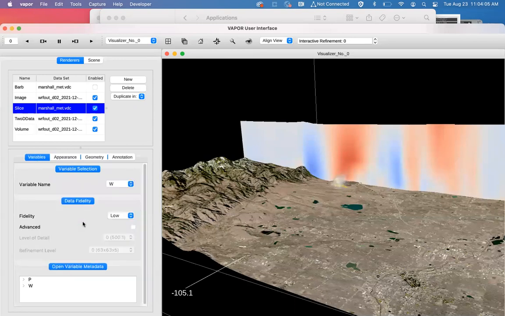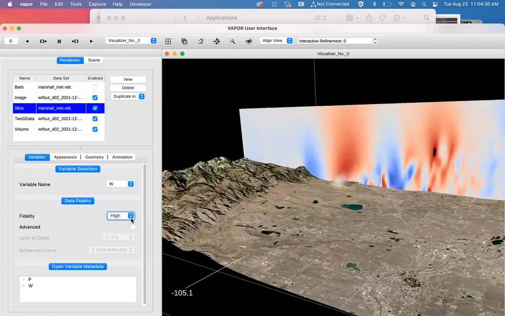I'm going to go to my variables tab. And again, we're looking at low fidelity. So I'm going to turn this up to high and see if there should be an increased resolution on our slice. But you can see it's taking much longer because when we were at low, we were looking at a 63 by 63 by 5 grid. Now that we've changed it to high, I believe the grid is roughly 500 by 500 by 60, I'm guessing. And so that's going to take longer to render, but you can see the fidelity is much higher.